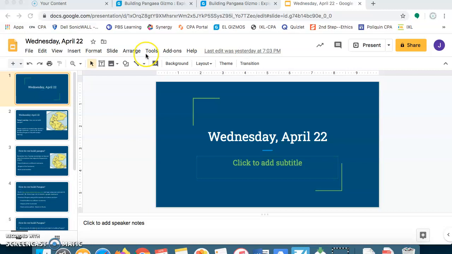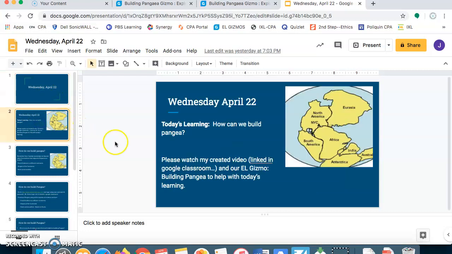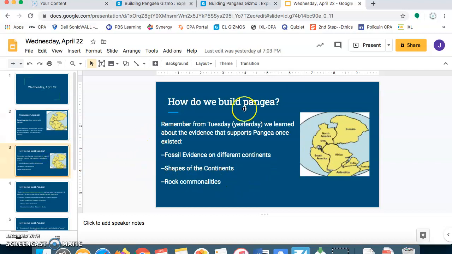Just wanted to show you what today's learning is going to be. So, today's learning is kind of how can we build Pangea? Okay, please watch the created video. That's what I'm making right now. And you can also use our ExploreLearning Gizmo to help build Pangea with today's learning.